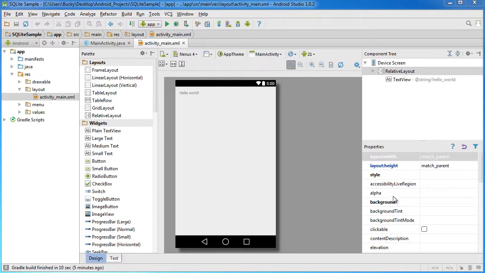SQLite. This is a way to save information on your phone. So if you ever had a computer game and you wanted to save the high scores, or maybe you're making a checklist app and you wanted the user to be able to turn off their phone, then turn it back on and have all that stuff saved for them, well then this is a tutorial for you.